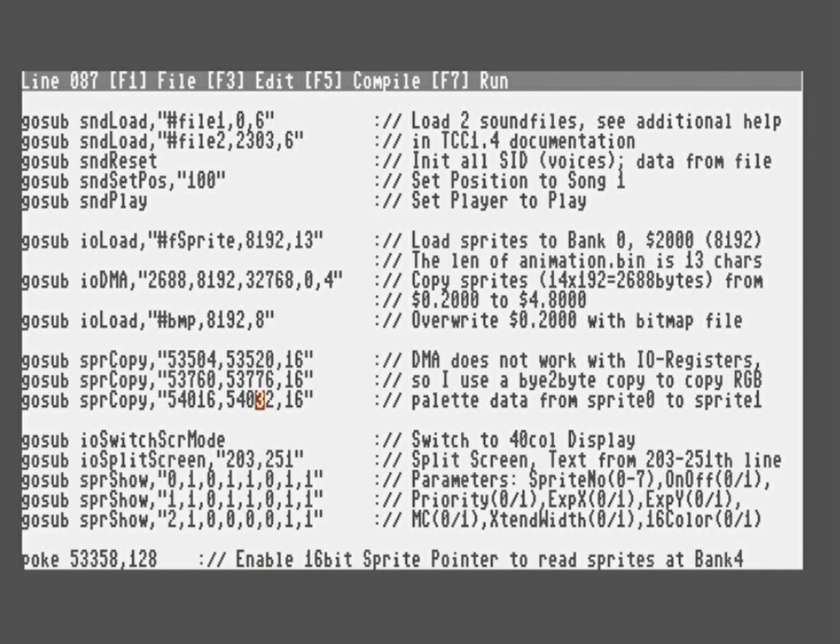Next, these addresses are addresses of the palette register. A total of 3 sprites are displayed simultaneously. These are the sprite for the upper body, the sprite for the legs, and the sprite for the cursor. All 3 sprites get the same color palette, and I do this with the sprite copy function.